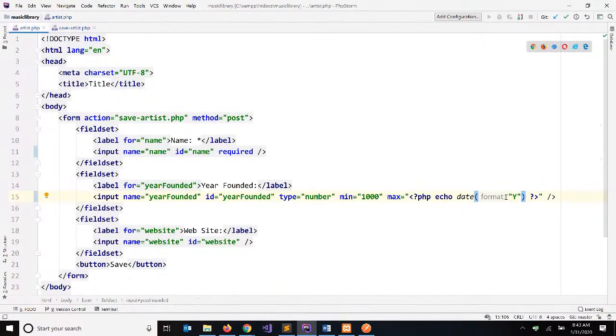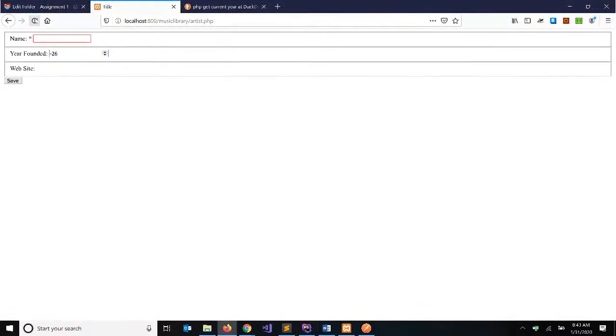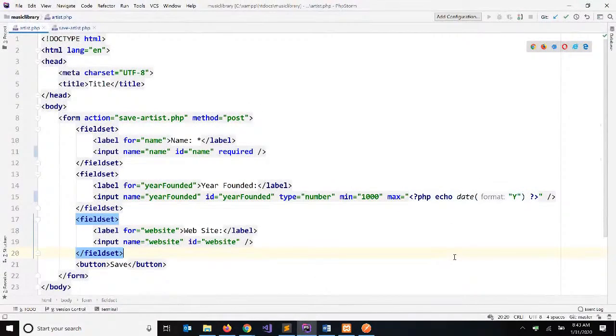And don't type the word format here. That's just a code prompt. We'll see what that gives us. I can do 2020. Yep, so that seems to work, right? At 2021, it puts red around it and says that's an invalid value.